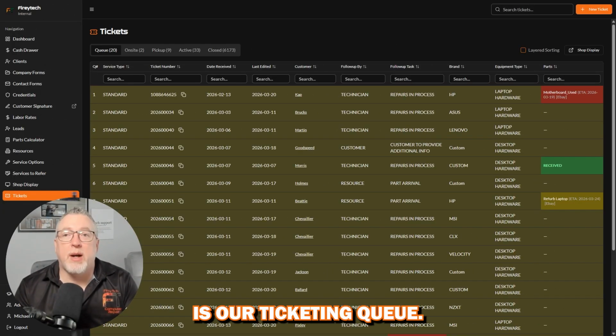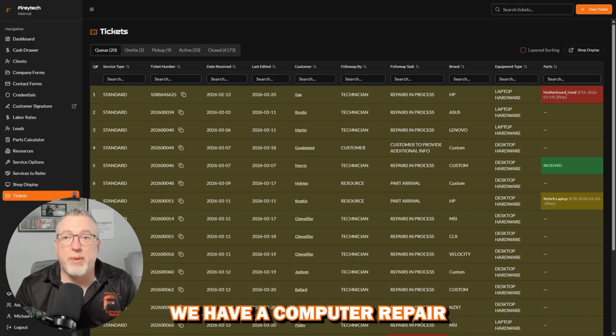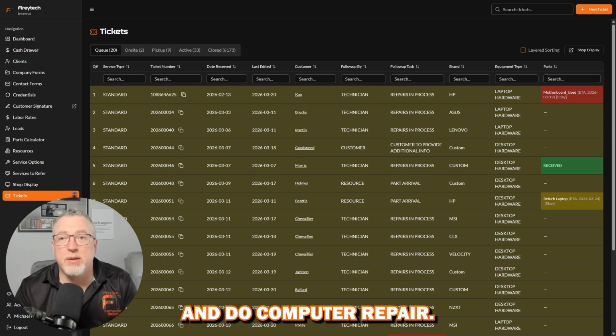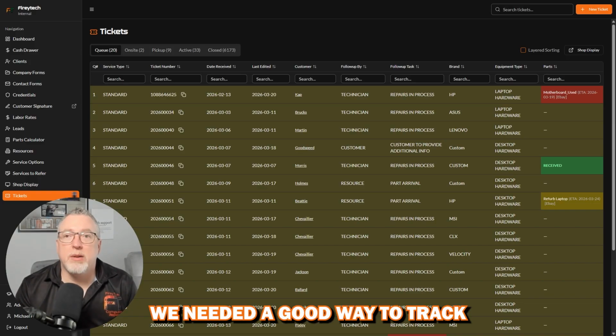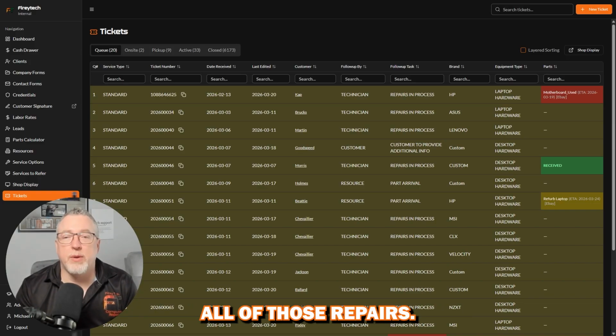One example is our ticketing queue. We have a computer repair shop in Tulsa, Oklahoma. People bring in computers for repair. We go on site and do computer repair. We needed a good way to track all of those repairs.